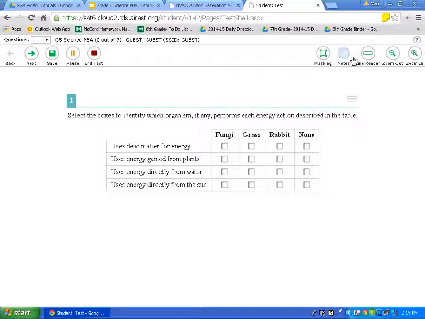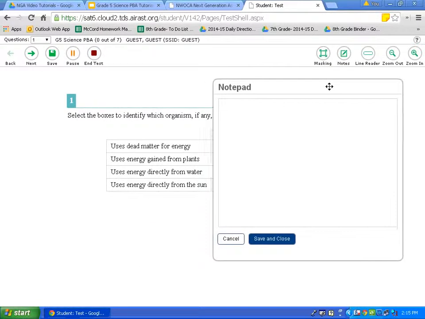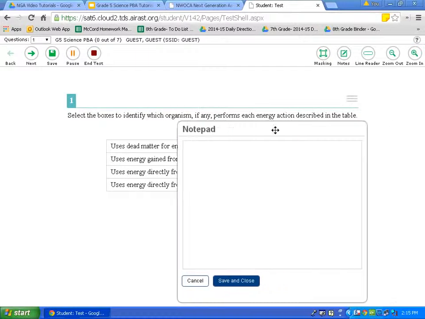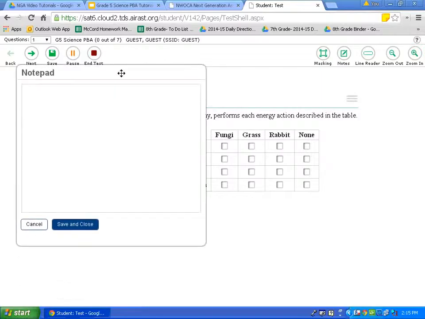The next tool that we will examine is the Notes tool. This would be similar to you writing in the margins or somewhere else on a traditional test that you take. Let's activate the notes by clicking on it. Notice, once I click on Notes, a notepad appears. You can move this notepad anywhere that you like on the screen. I simply click on it and move my finger along the trackpad, or click with my mouse and move my mouse.